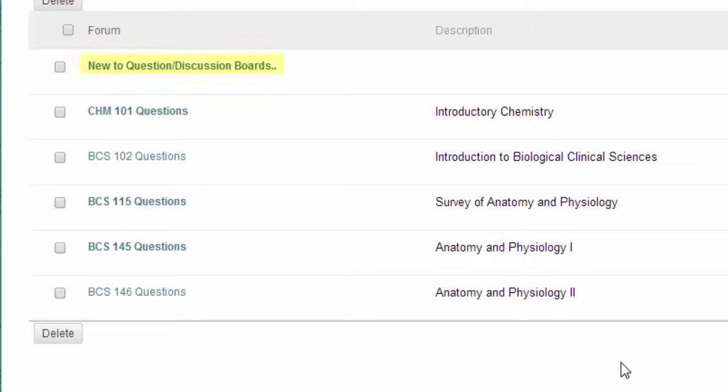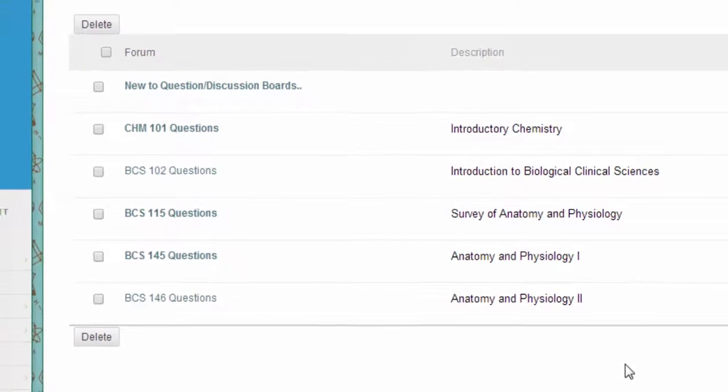Please read the directions you must follow to post your question. The closer you follow them, the more helpful the response from the tutor will be. Please help us help you.